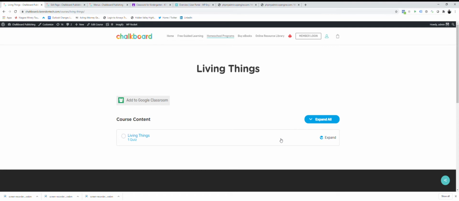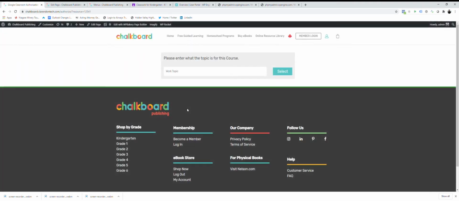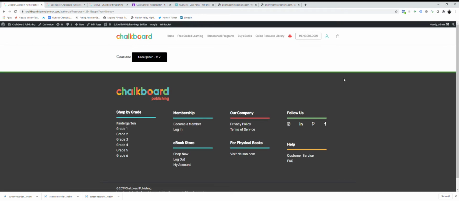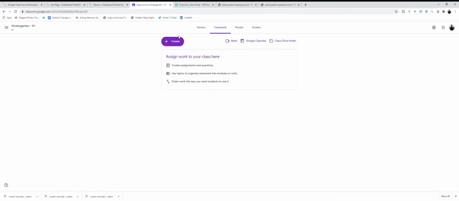Upon logging in, they'll be able to click Add to Google Classroom, which will add after they're prompted for a topic. We'll add that resource to their Google Classroom.